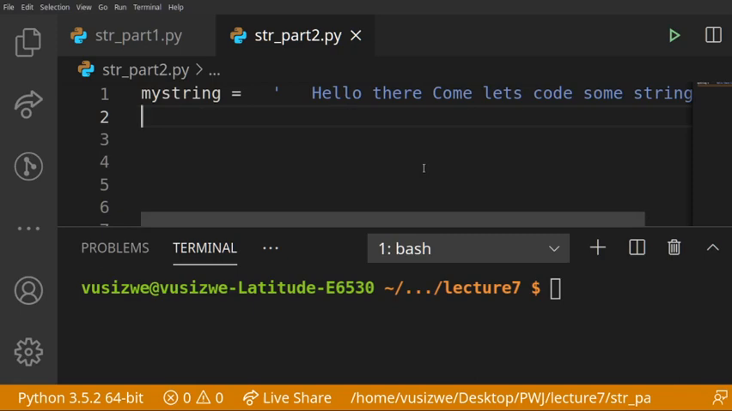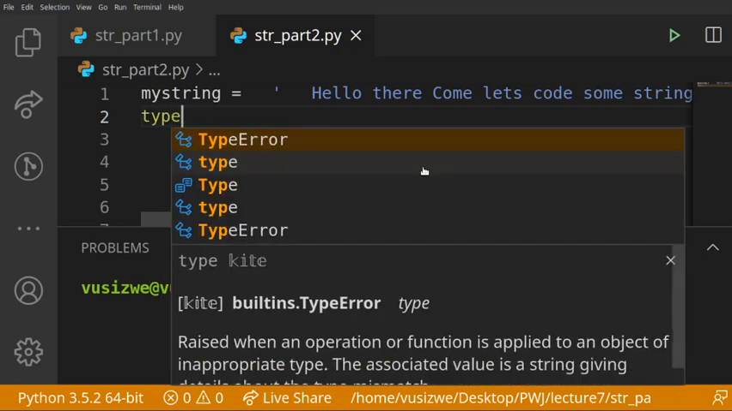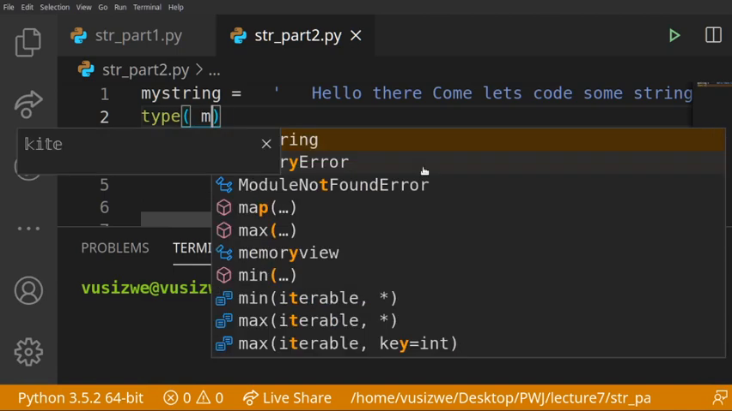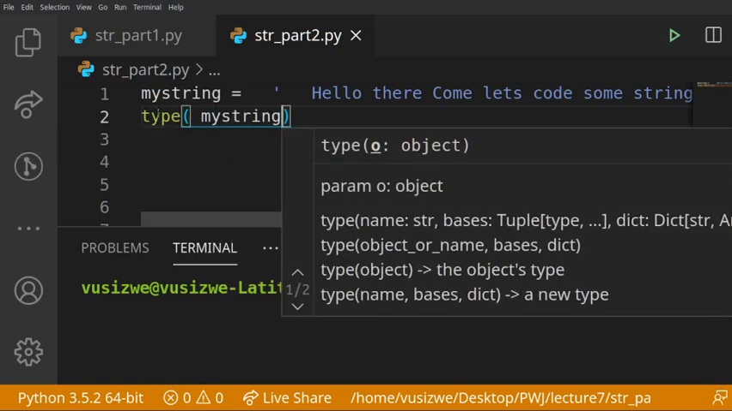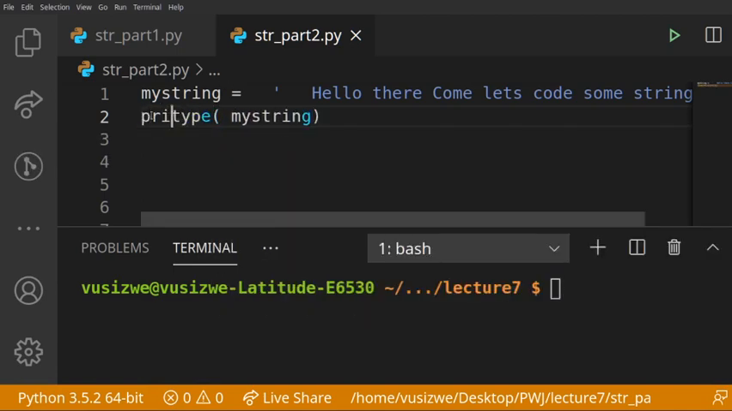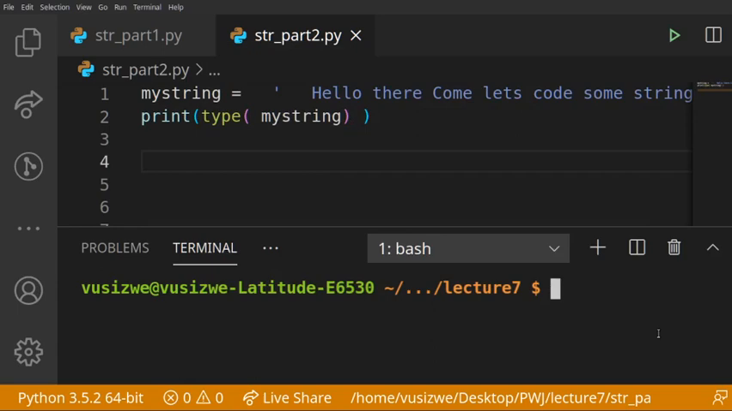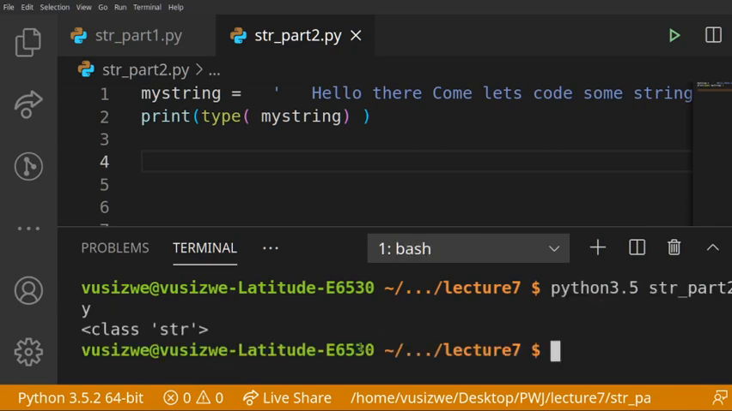To find the data type of an object in Python, by the way, you type the type function. So you take type my string. Then you print this, just print it so that we can see what type this is. Let me save. You'll realize that we have got str here, which means my string is an object of the class str.